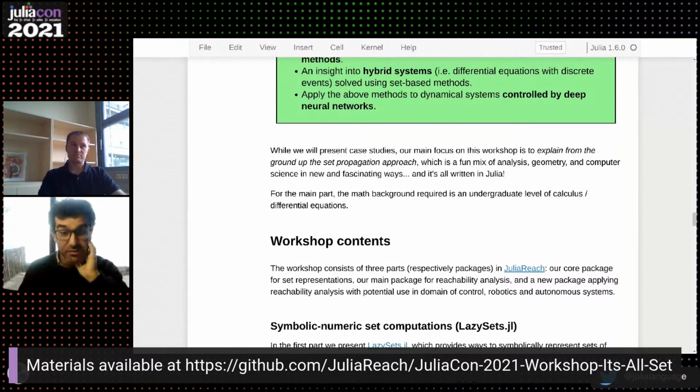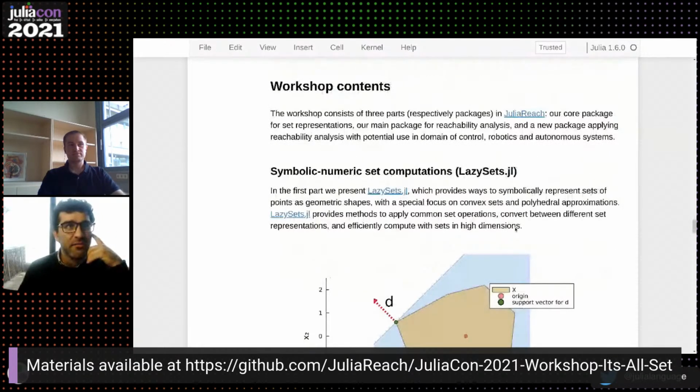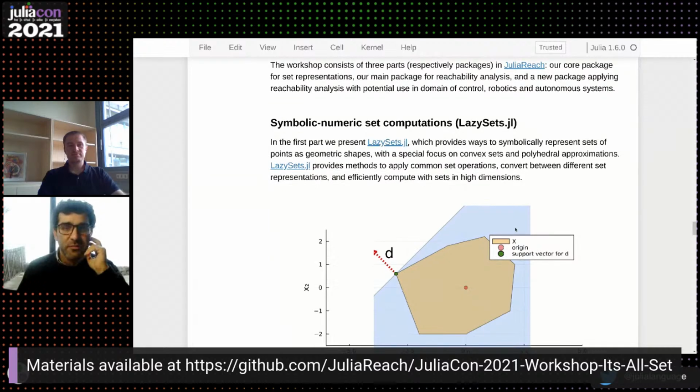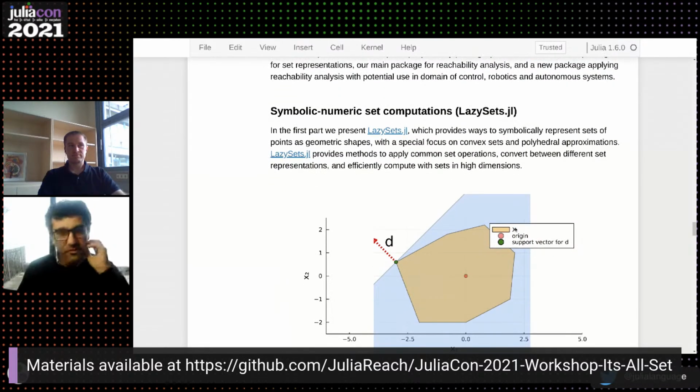To summarize, this workshop has mainly three big parts. The first part will be presented by Christian, where we will present our tool for symbolic-numeric computations called LazySets.